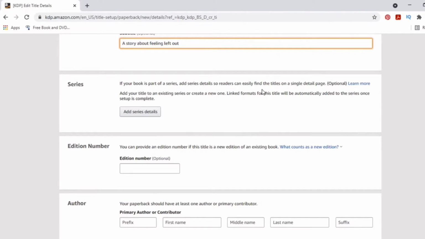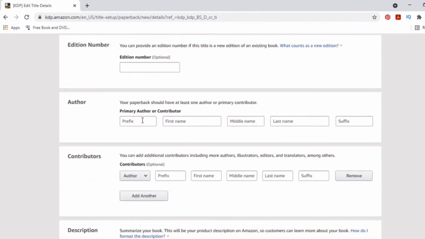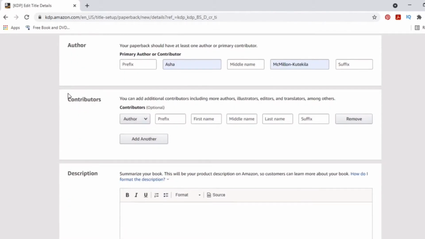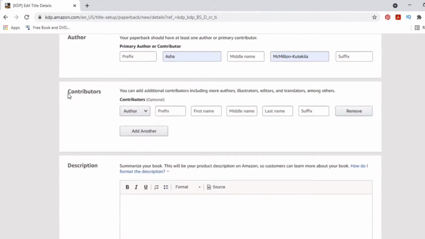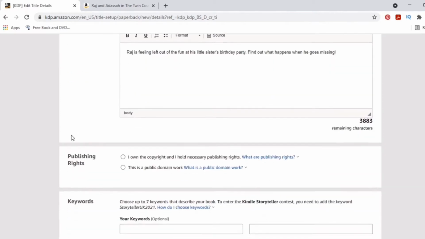Oh, sorry, I'm going too fast. So yeah, if you need a series number or anything like that, go down and enter your name here as author. Now, if you have any contributors and you have their permission to add that, you're going to put that there, but if not, you can skip it. And then here's your description. Mine is a little weak, but I just wanted to get through this tutorial, but that's where you're going to add a very descriptive description.